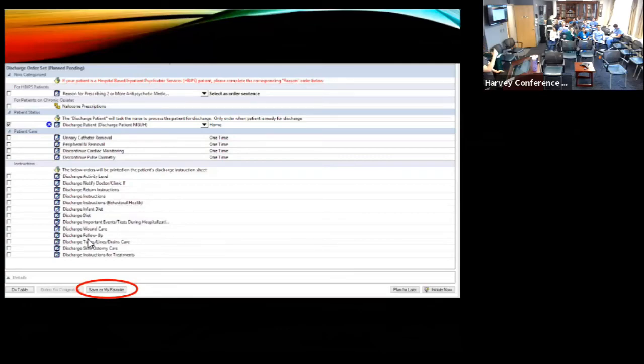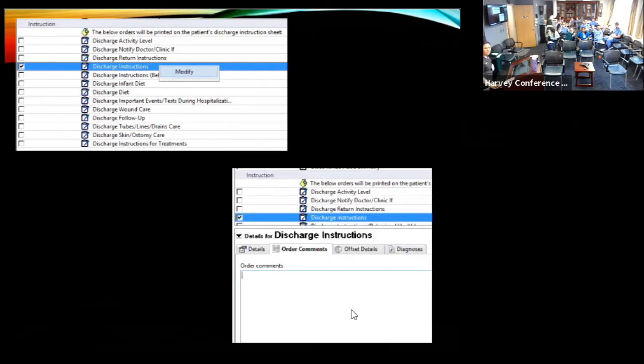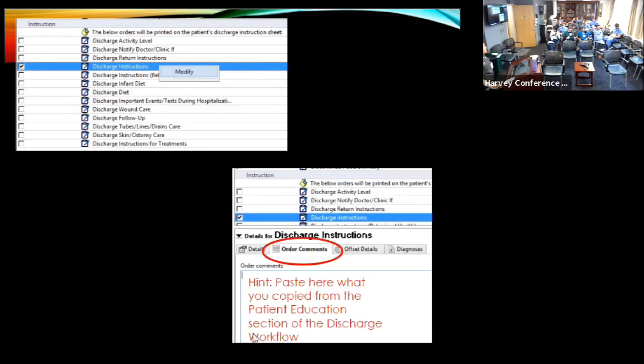So all those things that I just copied from the patient instruction section, where I'm going to paste them: I'm going to right-click, modify the discharge instructions, and then in this little details thing that pops up, there's a one-line field that's really difficult to type in and read. But if you click over to this comment section here, you can paste whatever you copied from the discharge workflow area.